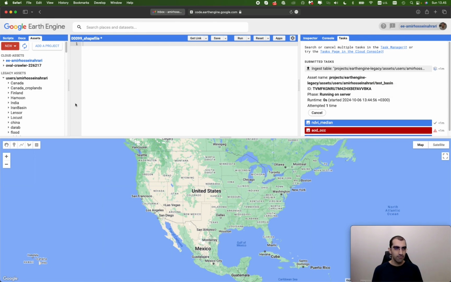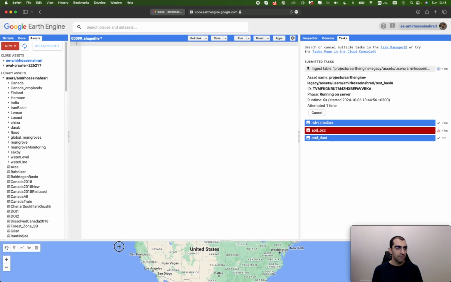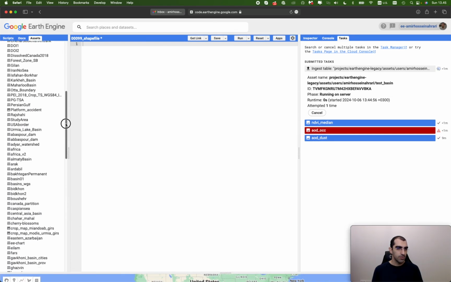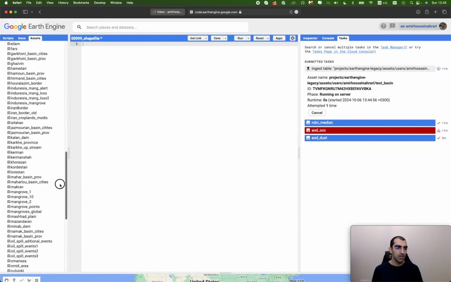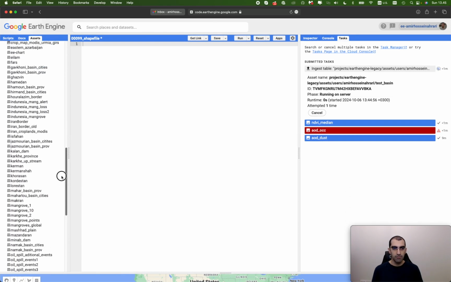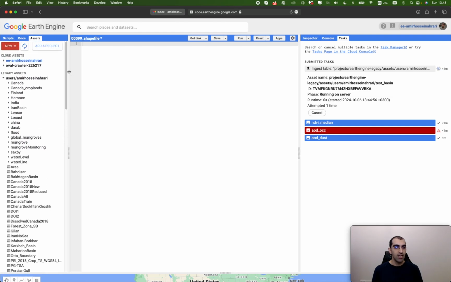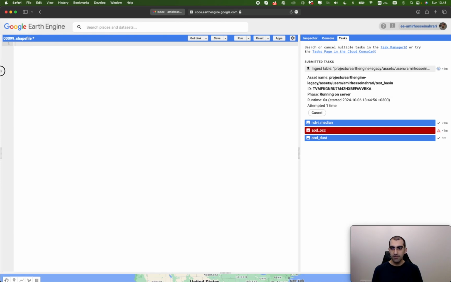you will have access to your own shapefile in the left panel under the assets. As you can see, various study area shapefiles are already uploaded on my system, and now it is very simple for me to have another one next to the existing shapefiles after a few moments.